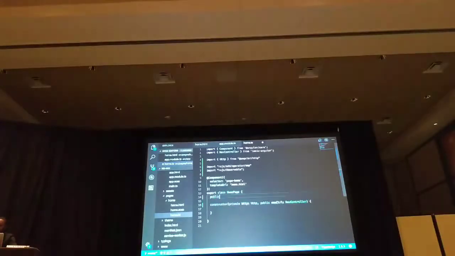Yeah, and in here I'm just gonna create a public observable called, let's say, sites, right? And this is of type Observable<any>.